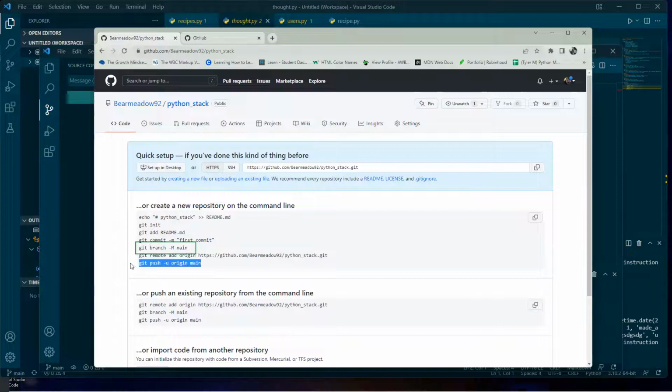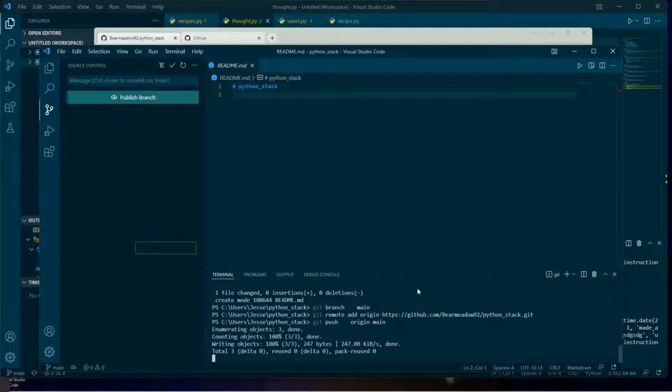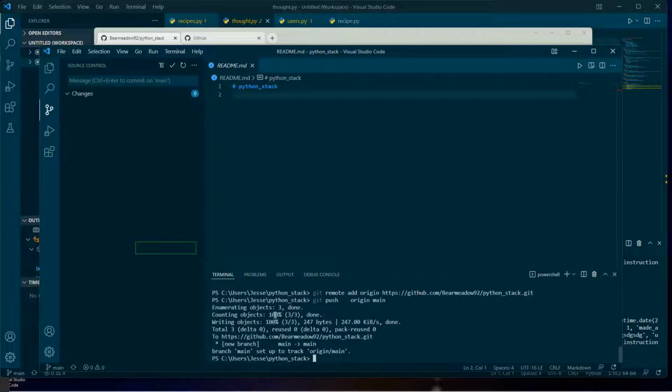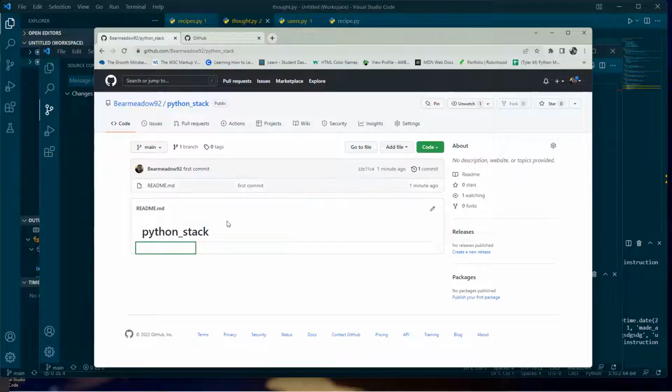So now the last line. And enter. And so that means success. So now go back to GitHub and refresh the page. And now you have a GitHub repo called Python Stack that is being tracked on GitHub.